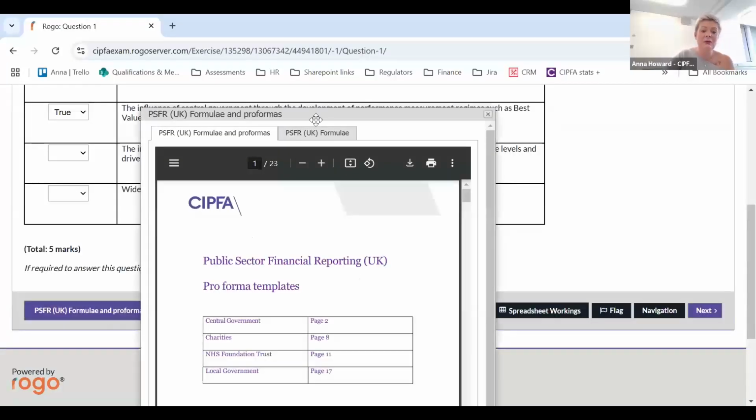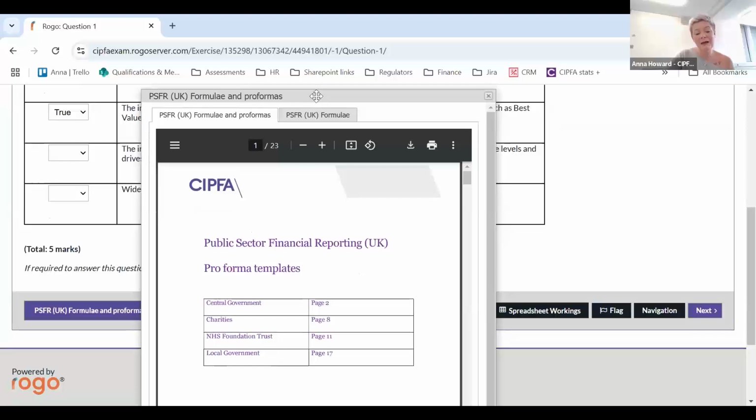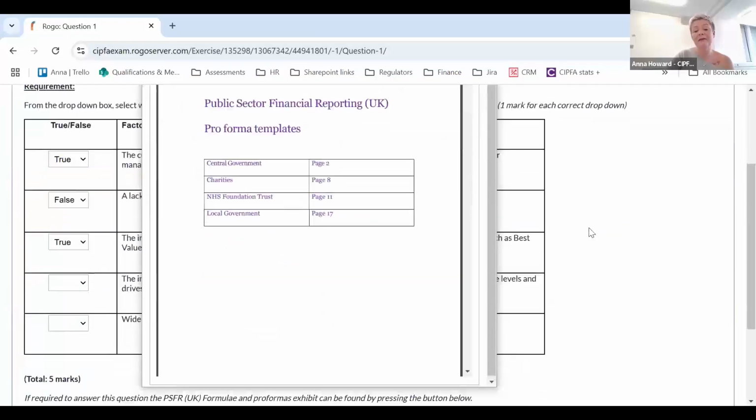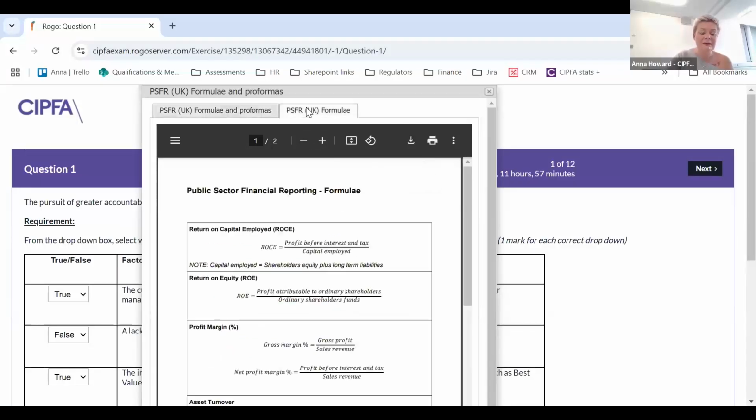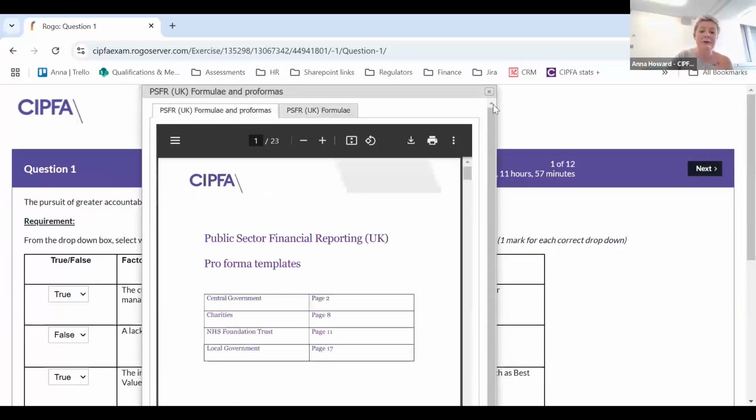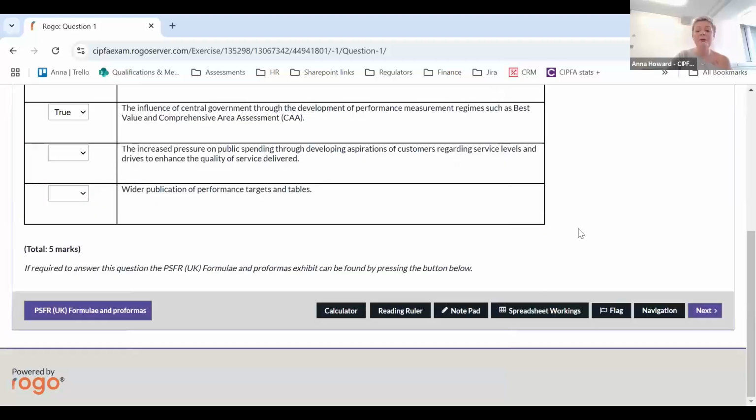If it's down in that bottom left-hand side of the screen, this will remain with you throughout the entirety of your exam. So you'll have access to it for all of your questions, you'll have formulas, and you will have some pro formas. This is available for quite a number of exams. If you're unsure whether you're going to get that exam level exhibit, please check your specimen paper or your practice papers to see what you get and what you won't get in the examination.